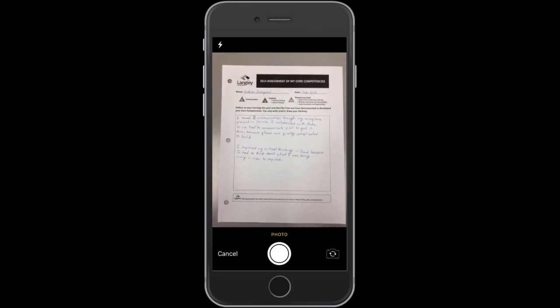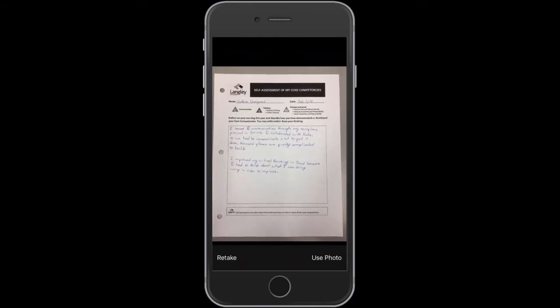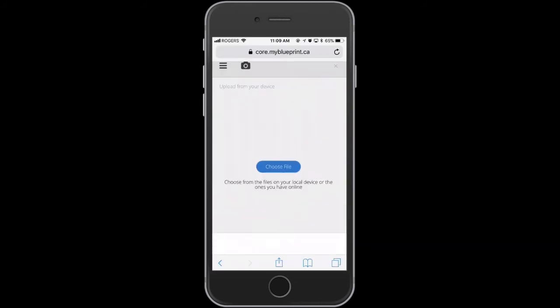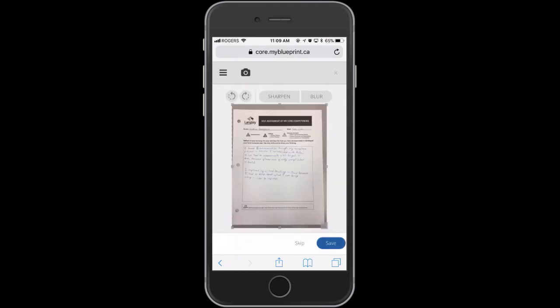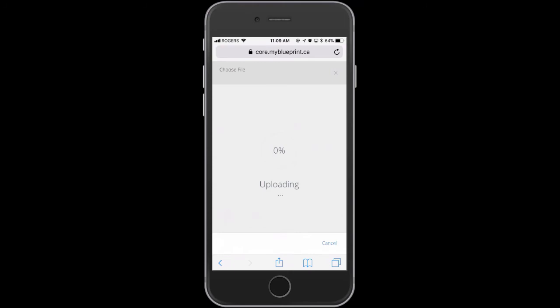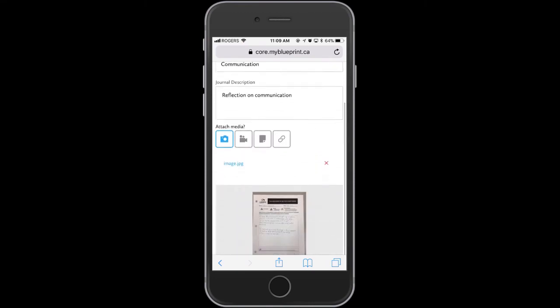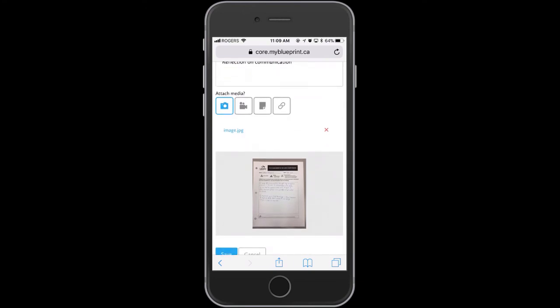Take a picture of your reflection sheet. Upload the picture to MyBlueprint. And save it to your portfolio. And that's all there is to uploading a picture to your MyBlueprint portfolio.